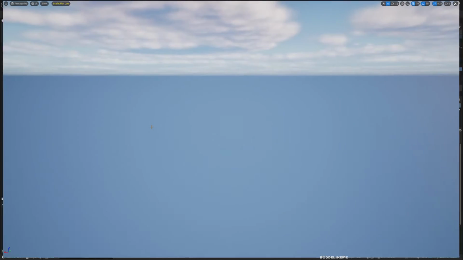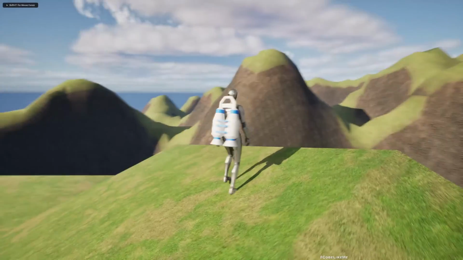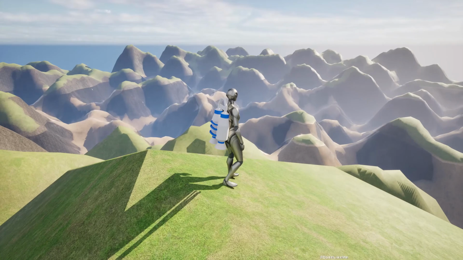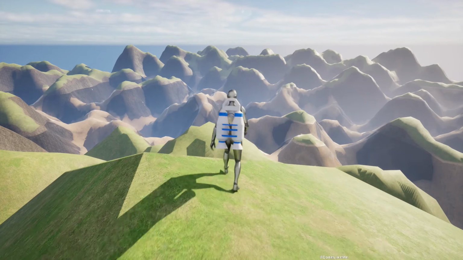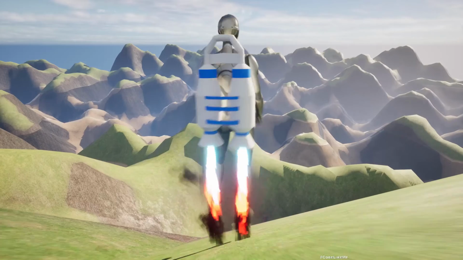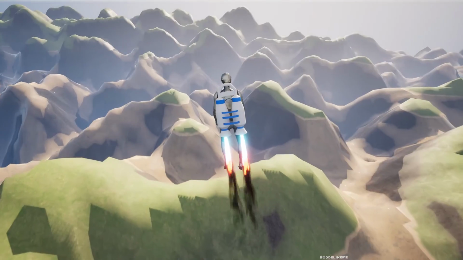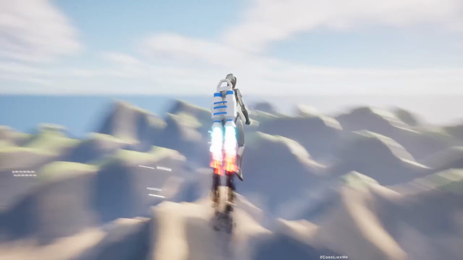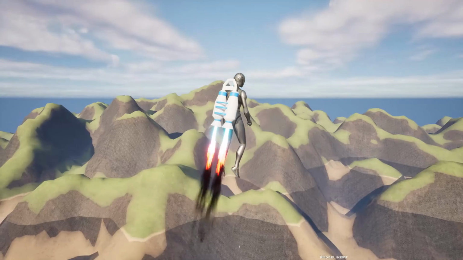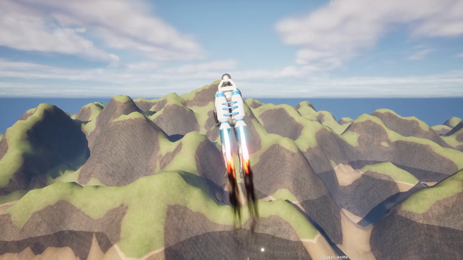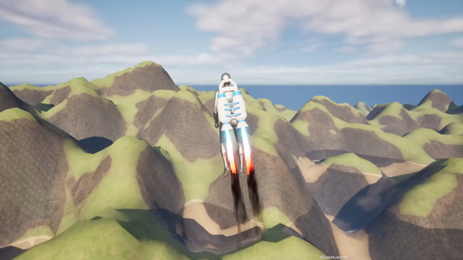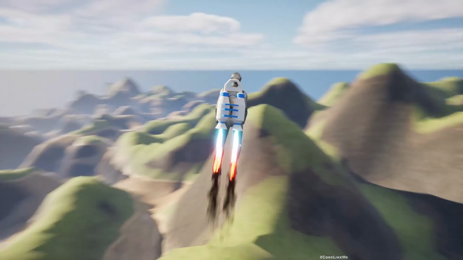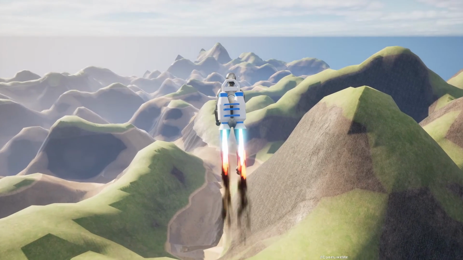Hello everyone. So today we are going to work on this runtime generated landscape. We are going to implement the landscape generation function in C++. Earlier we had used blueprints, and last time we started converting the blueprint class we had written into C++. Now we are going to fully write the landscape generation code in C++ instead of blueprints. So this is the final result after writing it in C++.